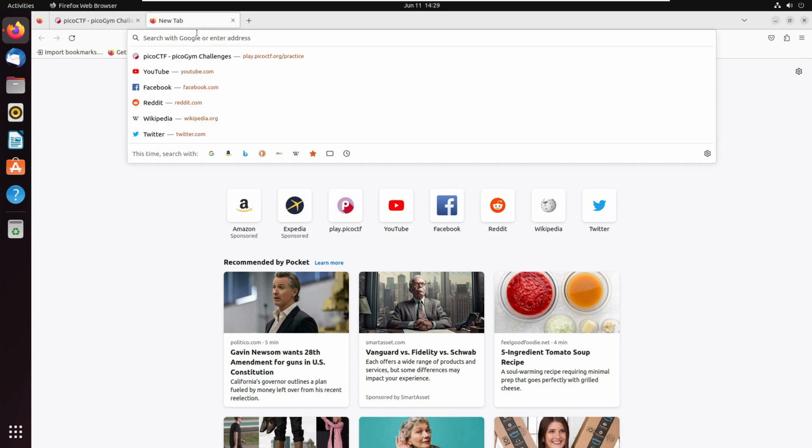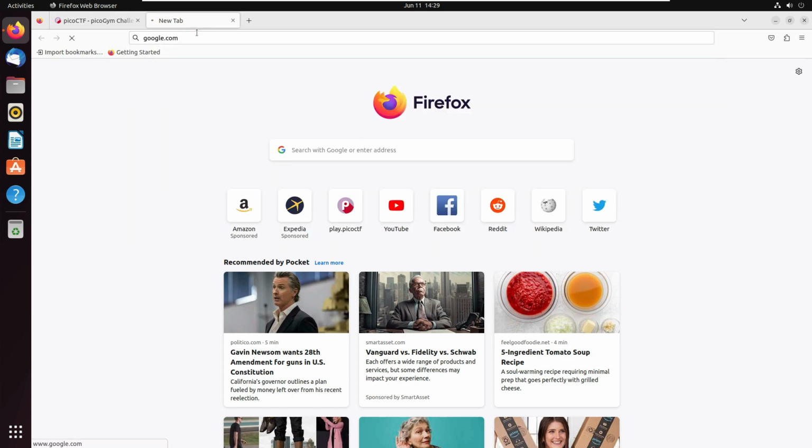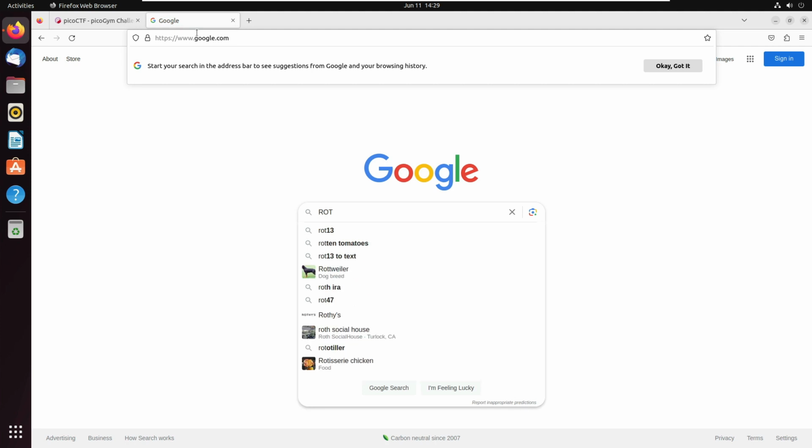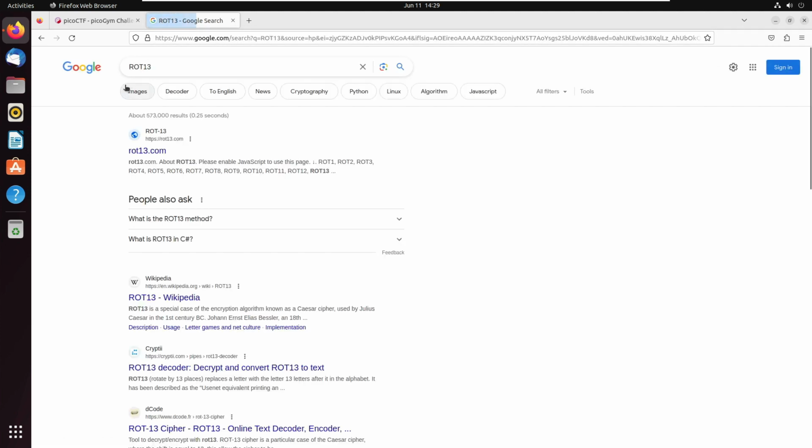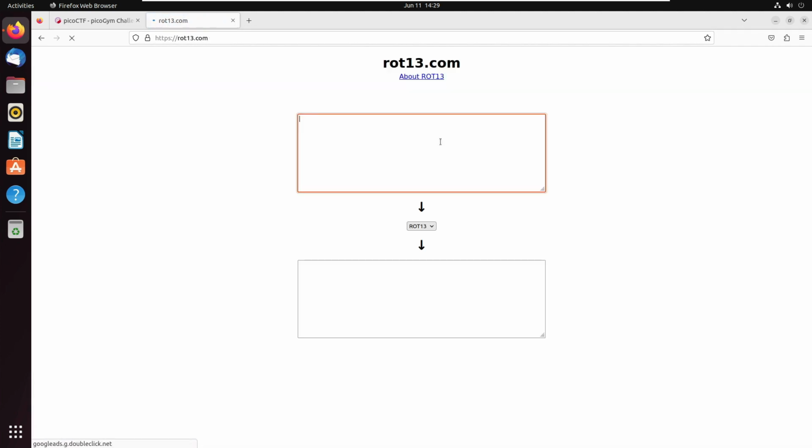Go to Google, and then let's go to rot13.com and just paste it in there. Right, there it is. That was pretty easy.